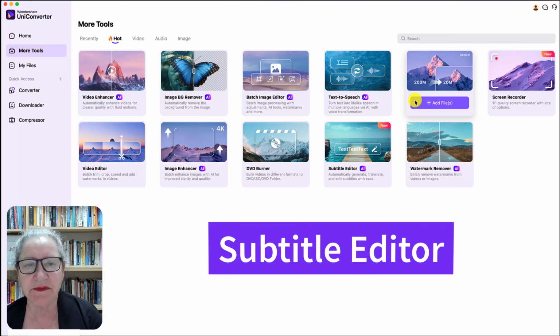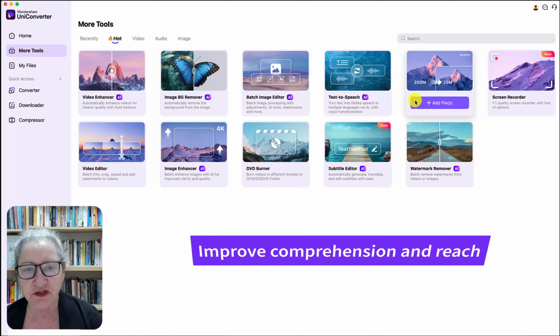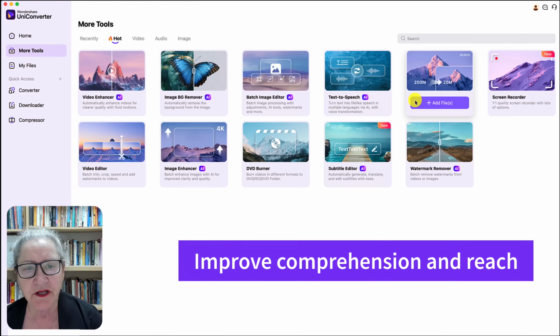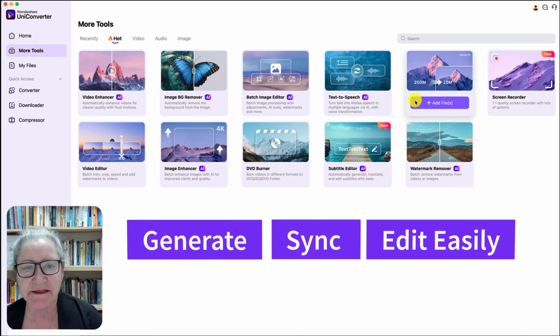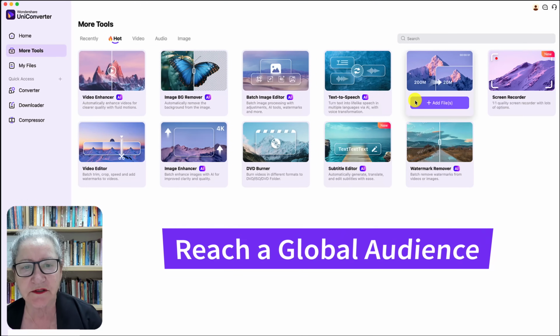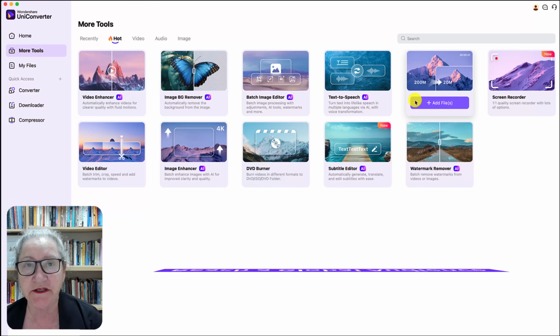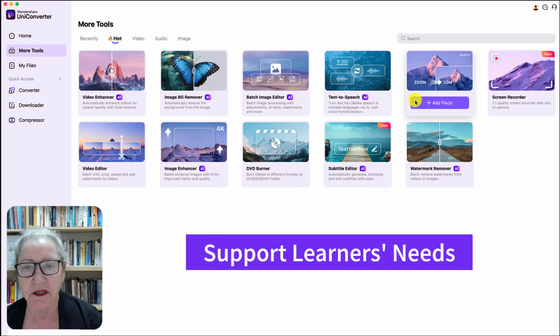Next is the subtitle editor. Subtitles aren't just about accessibility. They also improve comprehension and reach. UniConverter allows you to generate, sync, and edit subtitles easily. This means your videos can reach a global audience and support learners who need extra help following along.